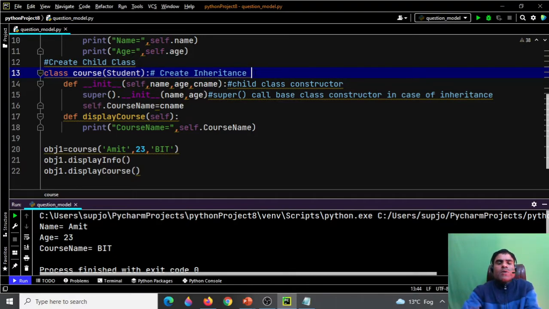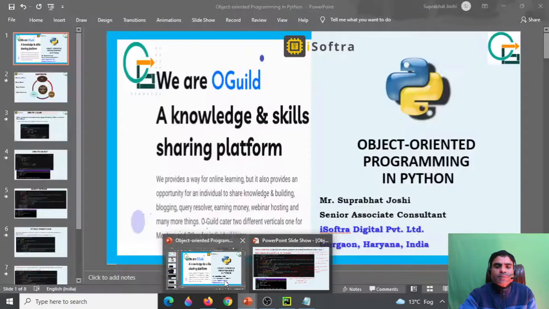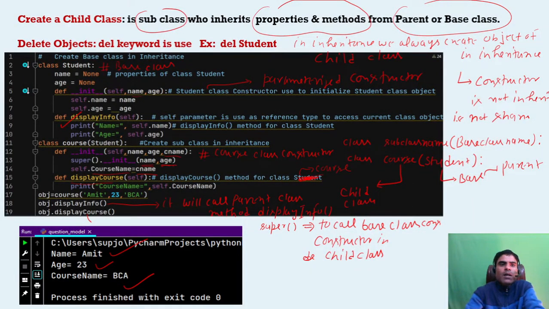Okay, now you understand. I think now you understand how to create a base class and how to create a child class. So finally, how do we delete an object? The del keyword. We use the del keyword to delete the object. For example, del student will delete the object student. So the del keyword is used to delete the object from the memory.